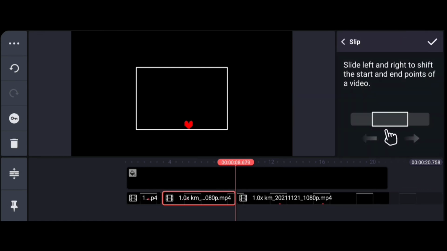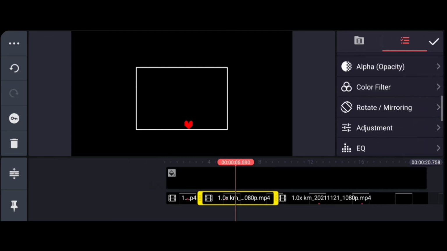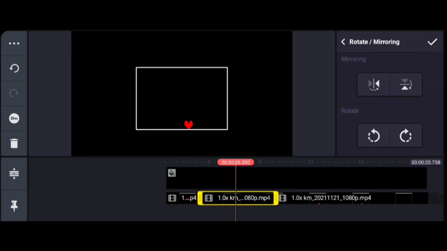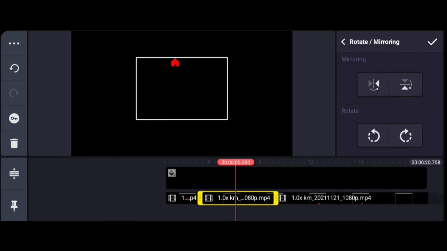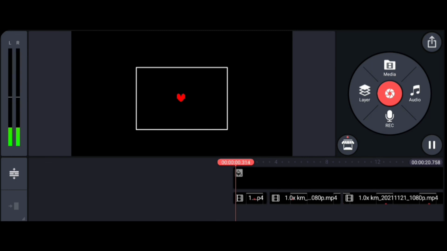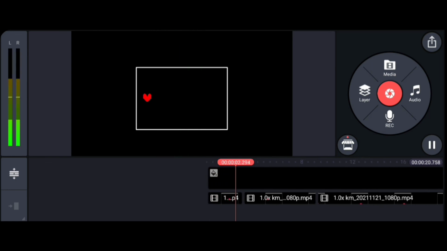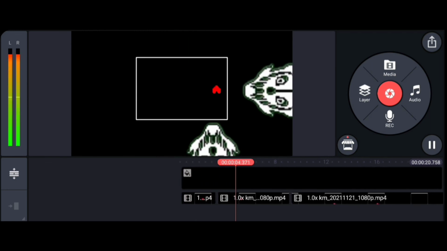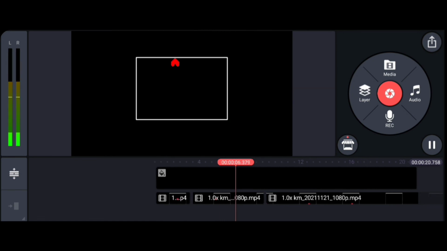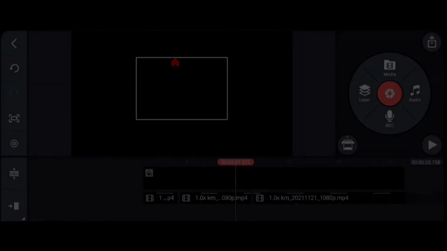And then what you're gonna want to do is you're gonna want to select rotation and mirroring. And basically what this does is it allows you to flip around the screen. You want to click the rotate button that rotates it and keep rotating it until it's upside down, and now it looks like this. So that's how you do screen flipping. And this is the end of the effects section, so let's move on to the next section.